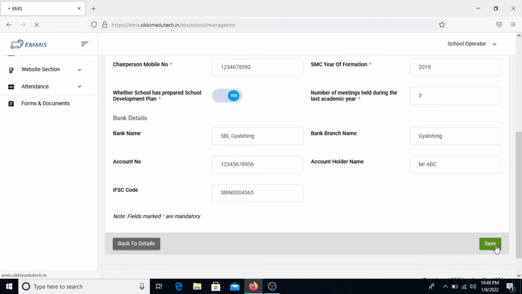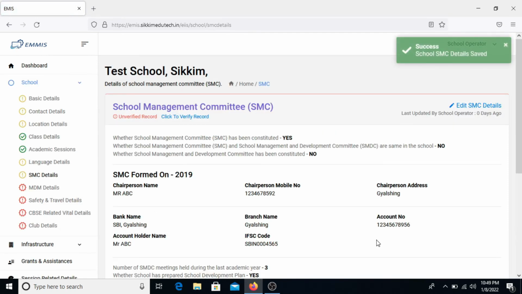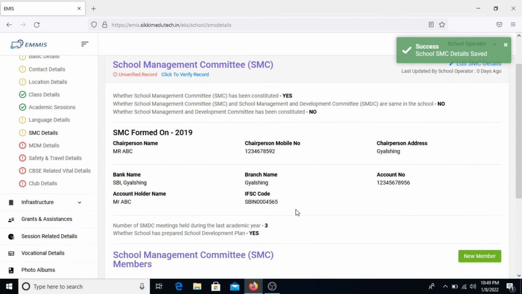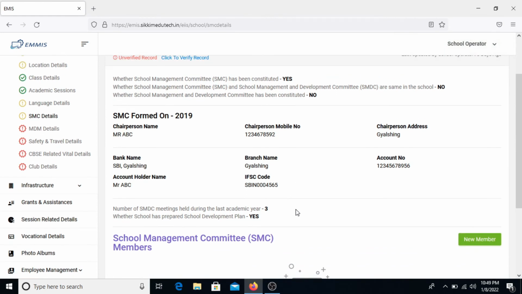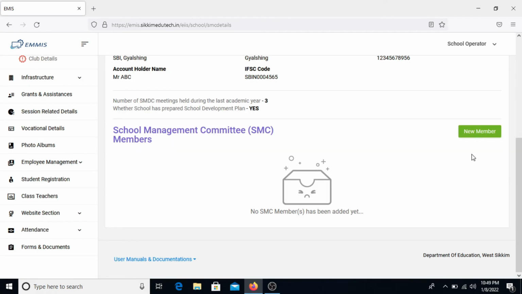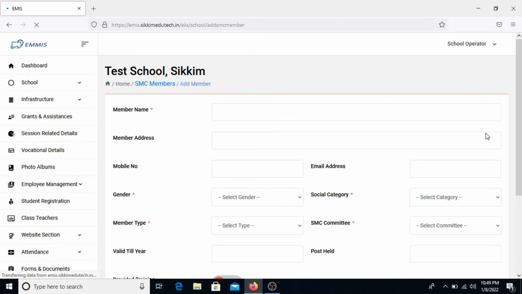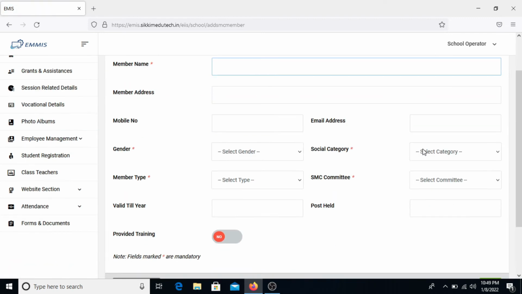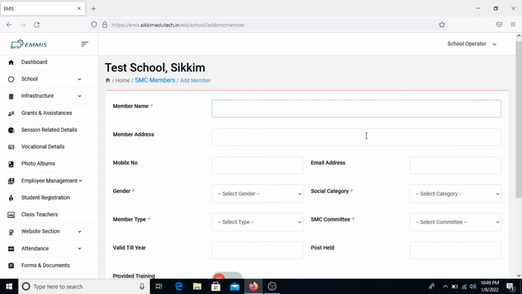Then save. The details are configured as you can see on the screen. If you want to add members to your SMC group, SMC committee, you can do that by clicking on New Member. Enter the name of the member like you see Mr. Member here for a demo.